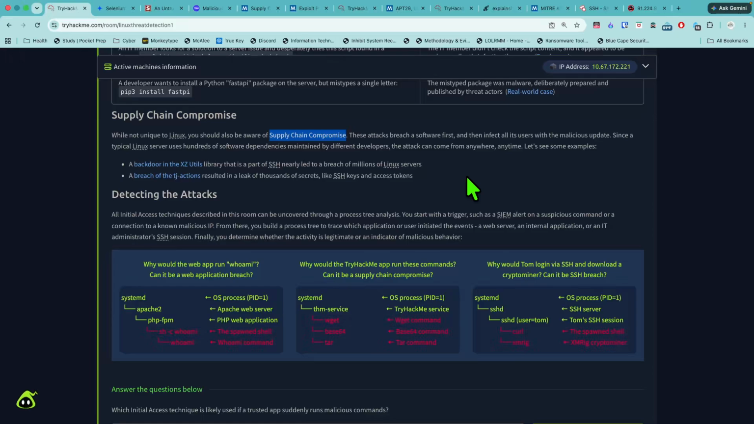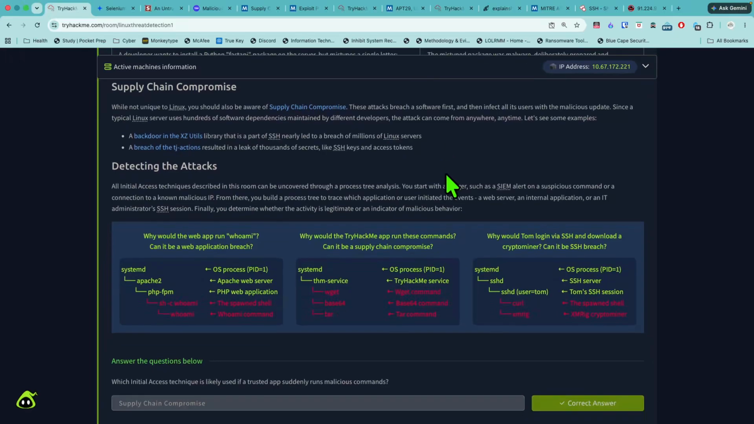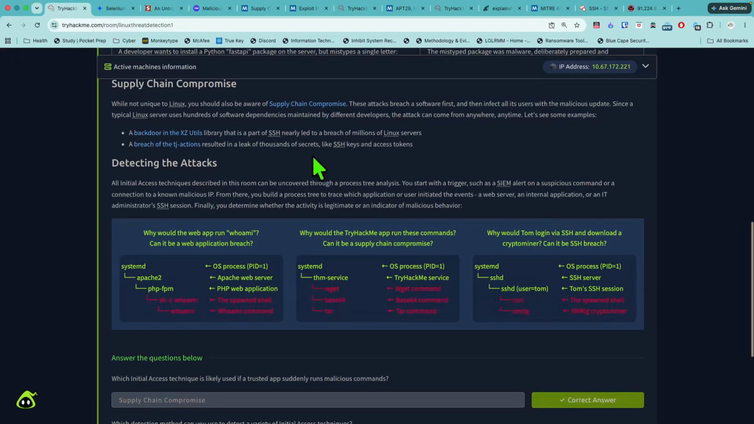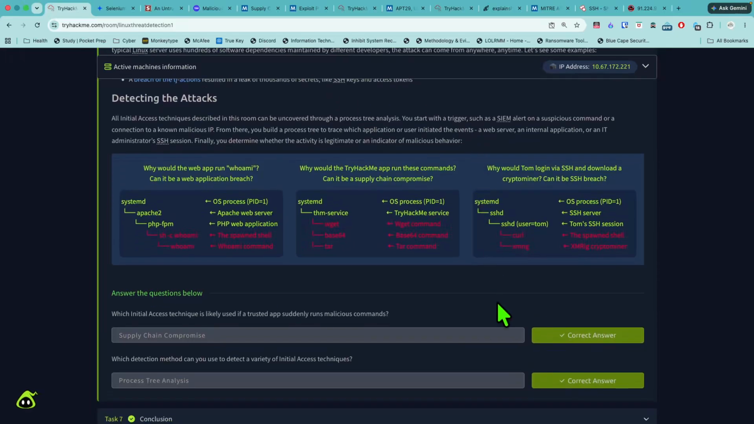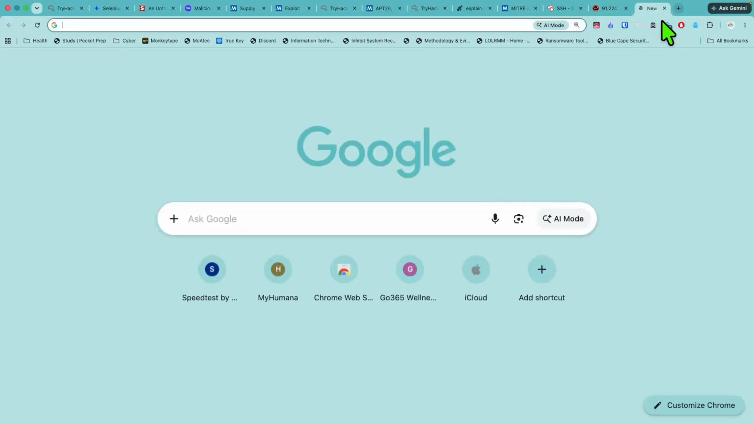First, a backdoor in the XZ Utils library that's part of SSH nearly led to a breach of millions of Linux servers, and the breach of the tj-actions library resulted in a leak of thousands of secrets, like SSH keys and access tokens. So now, detecting the attacks. All initial access techniques described in this room can be uncovered through process tree analysis. To learn more about process tree analysis, let's go to Google.